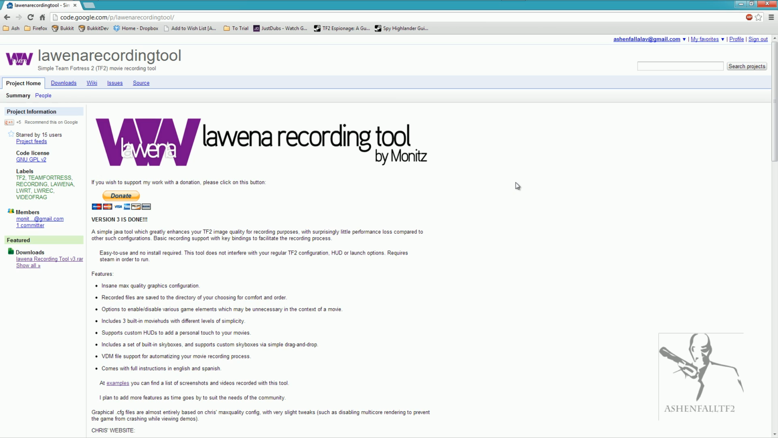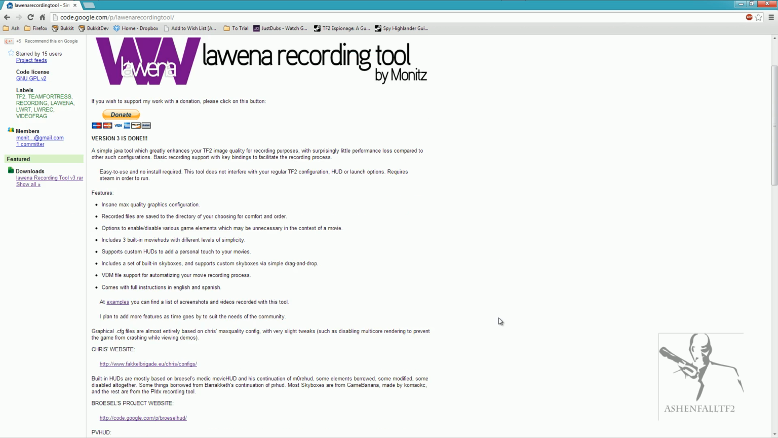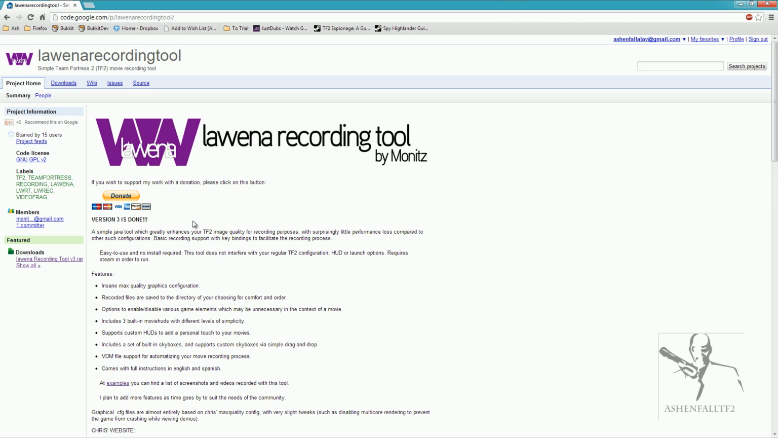This is code.google.com/p/Lawena recording tool. This was made by Monitz. Version 3.0 is the latest version. It's a very useful tool.